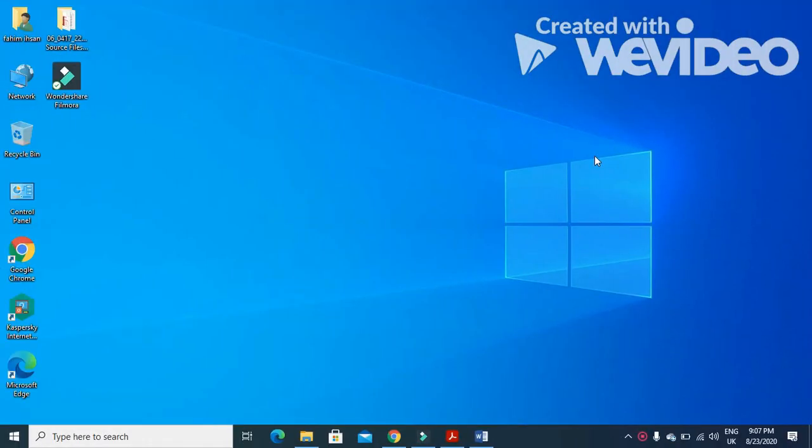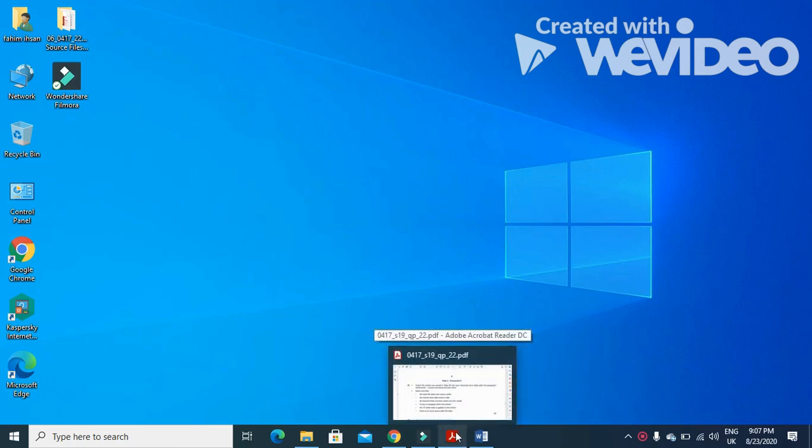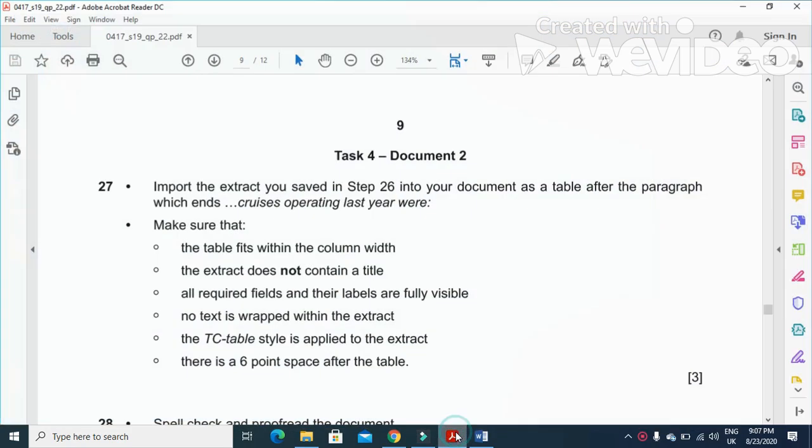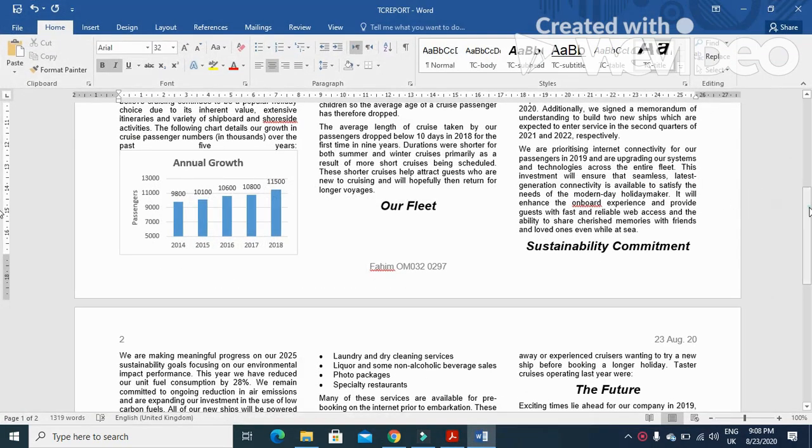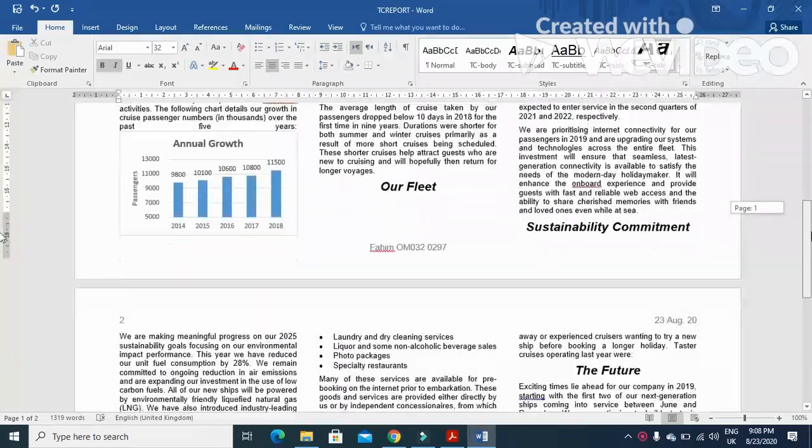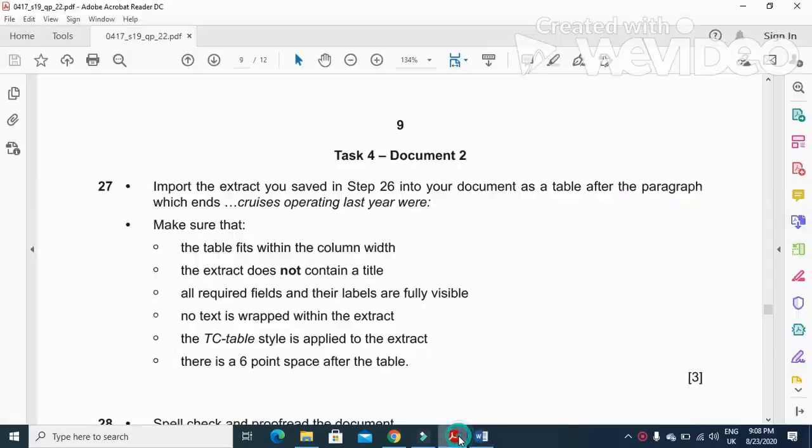Hi guys, I'm here today to explain the document 2 part of May June paper 22, 2019. So in the previous video we finished the document 1 part of this question paper, which is here with me right now. Now what we are going to do is start with step number 26, and then we need to create the document 2 part.